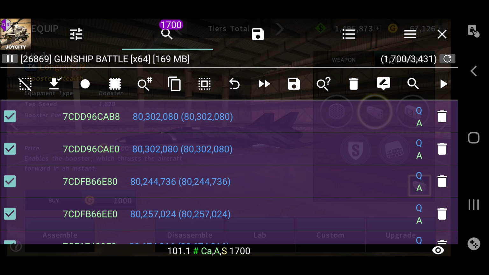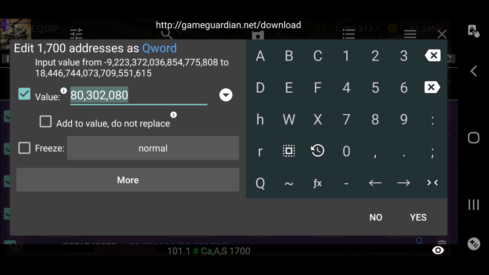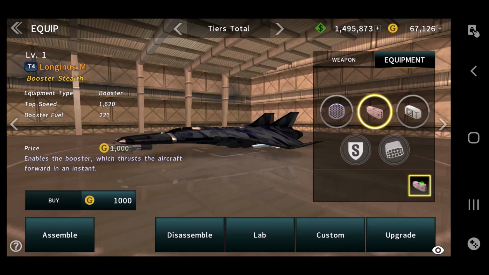You can see up here on the right, 1,700 out of the 3,431. And go to edit them, and don't replace the value. What you want to do is use the smallest possible value and just add to value, because when you add instead of replace, you cut down the chances of crashing the game. Replacing is kind of invasive or aggressive. So let's do that and check out what happened. Whoops, look at this. It was 220 and now it became 221.